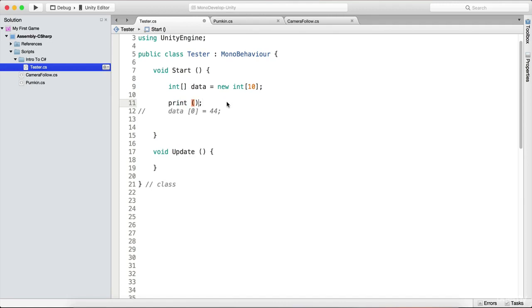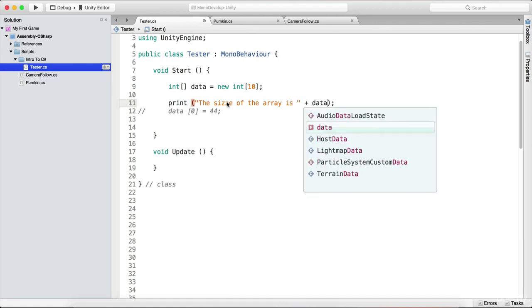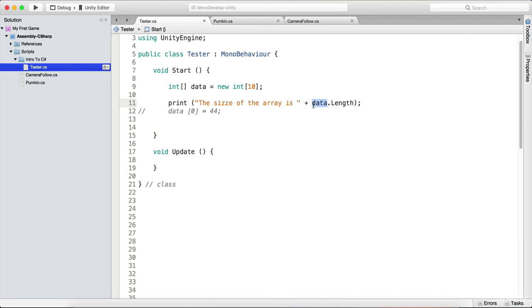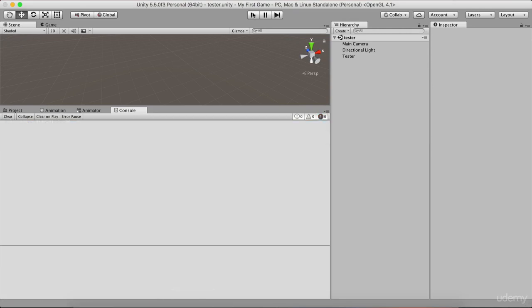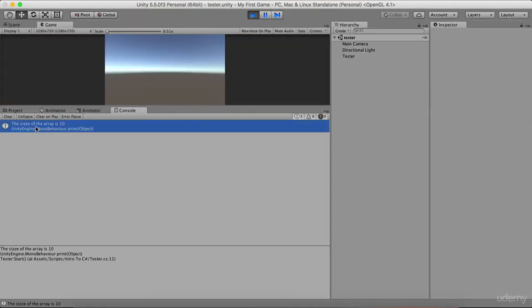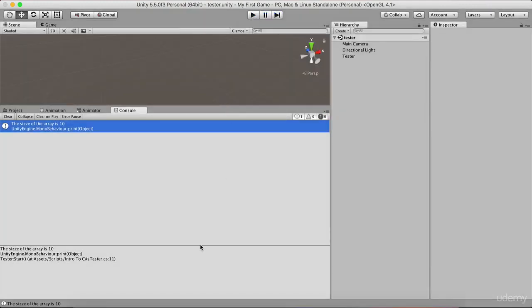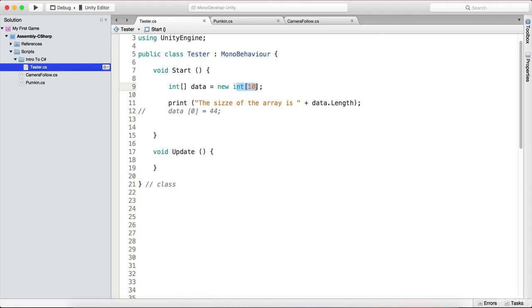So if I say print, and I say here, "The size of the array is" plus data.length. Now data is this array right here, so the name of that array is data, and .length means give us the number of elements inside of yourself. If I go here in Unity, clear the console and run it, we are going to see the size of the array is 10, which is true because here we have declared that. So the size of the array is 10.